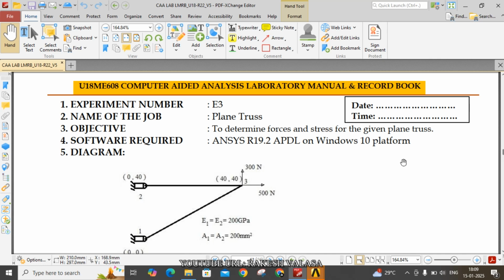I am Rakesh VALASA. In this video lecture, I am going to explain how to solve the plane truss problem in Ansys 19.2 Mechanical APDL on Windows 10 platform software. Experiment number 3, name of the job is plane truss. The objective is to determine forces and stress for the given plane truss.